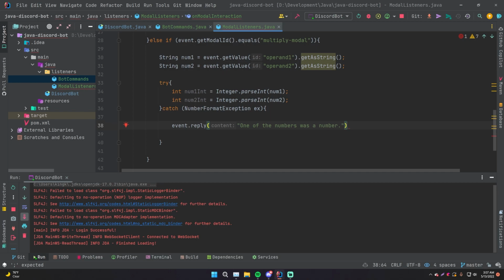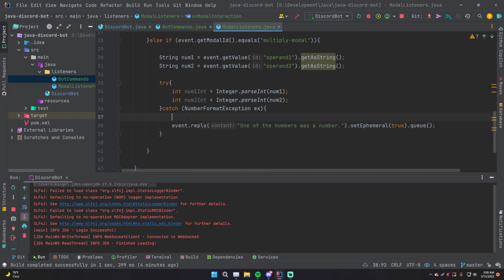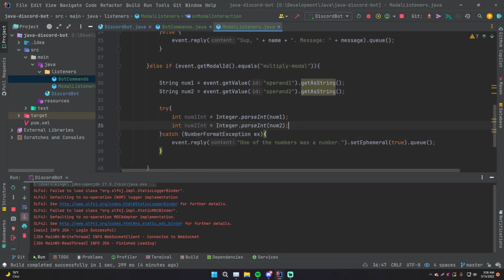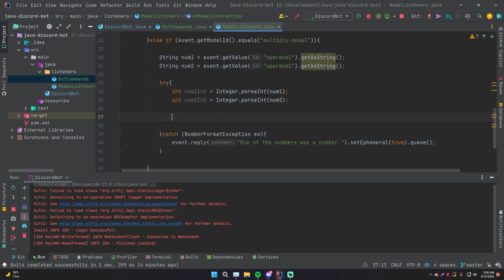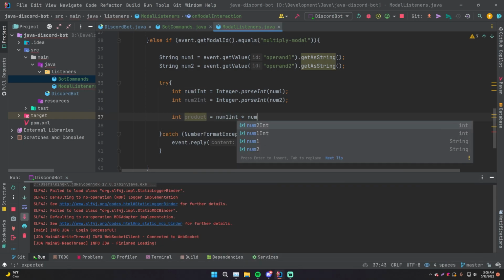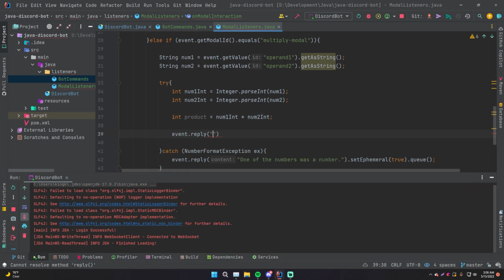And we're just going to go ahead and send this as an ephemeral message so that only the person who's working with the modal can see it, not everyone on the server. And then if these are numbers, meaning that no exception was caught, it got past that point, then we can go ahead and multiply them. So integer product is equal to num1int times num2int. And then we can go ahead and reply to the interaction. Reply the product is product. And there you go.